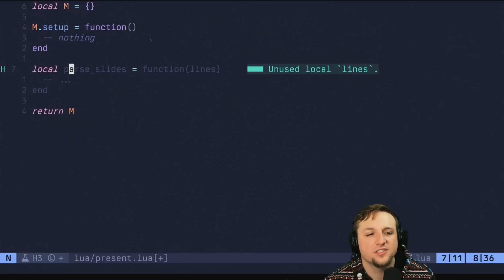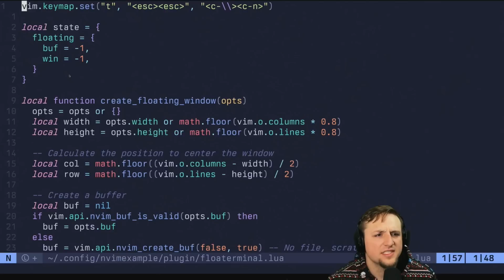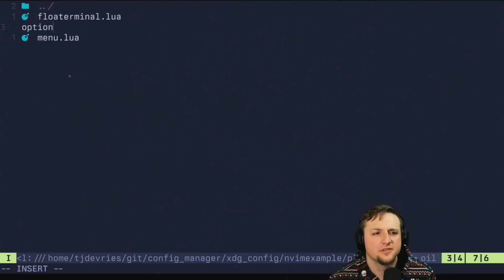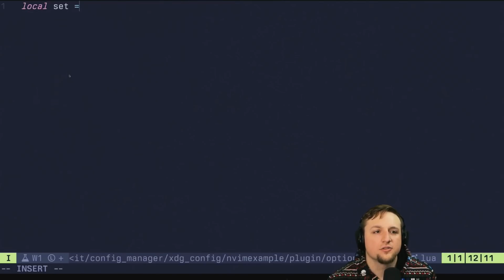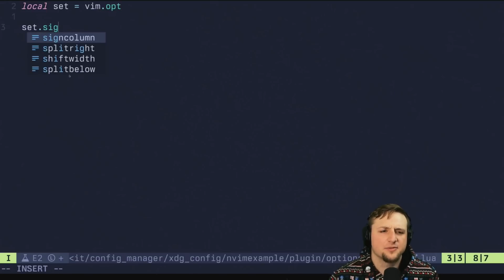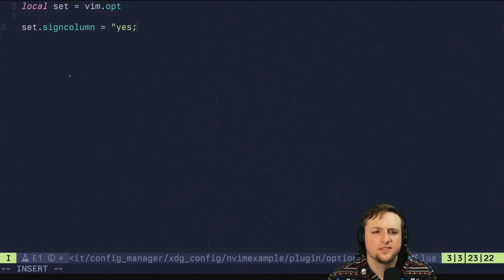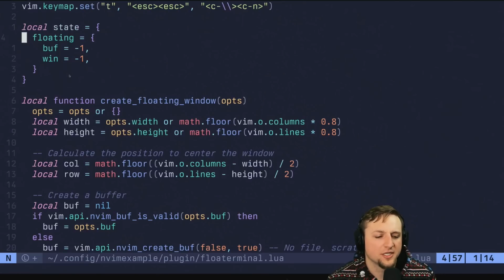The first one is, you'll notice sometimes when I'm writing, it jumps around a lot. Let's go ahead and change some of our options inside of here. I'm going to make a new options.lua file inside of here to set a few of these. Local set is vim.opt or something like this, and we can do set. And that's going to be sign column equals yes 1. This should make it, if I source this file, this always sets it so it won't jump so much.